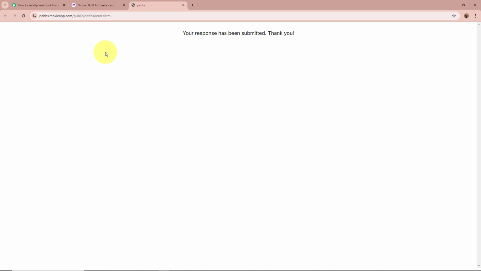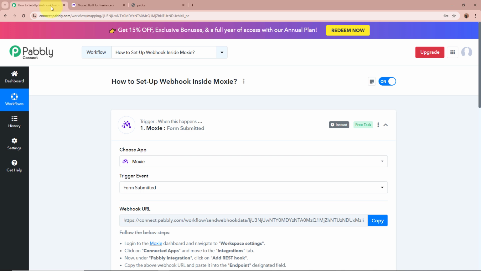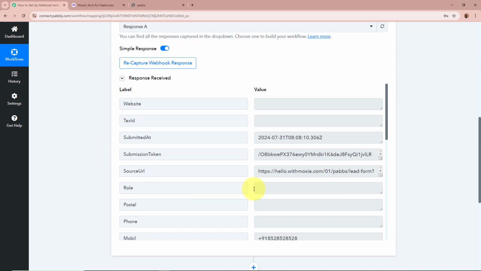So now I'm going to open my workflow that I've created, and I'm going to check whether Pabbly Connect has captured the response of the form submission being done or not. For that, I'm going to open my workflow. I'm going to scroll down, and yes, you can see right over here, we have received the response of the form submission being done. Let us tally the response.